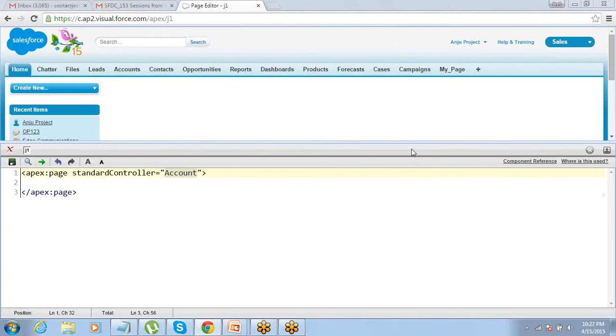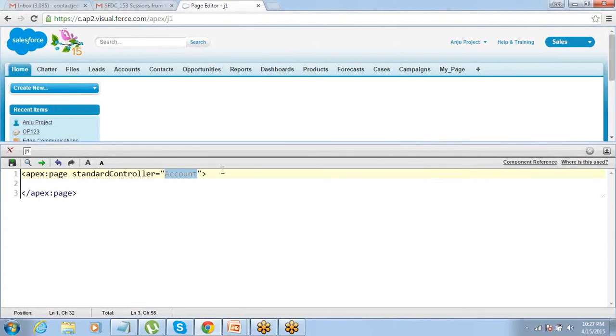So when you define the standard controller as an attribute to the page, if you're calling the standard controller, you have to define it as an object name, right? So the moment you say standard controller equals account, it starts using the standard controller for account. Okay, so the standard controller which Salesforce uses for account. If you find these terminologies a little difficult to understand, in simple words, if I say standard controller equals account, this page gets connected to the account object in the backend.